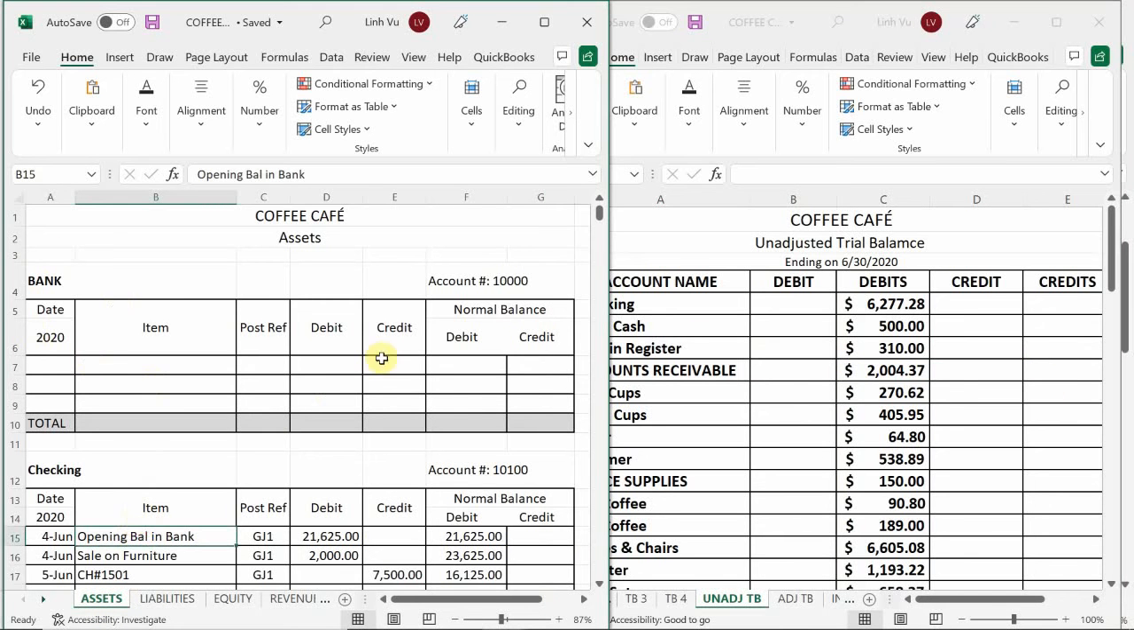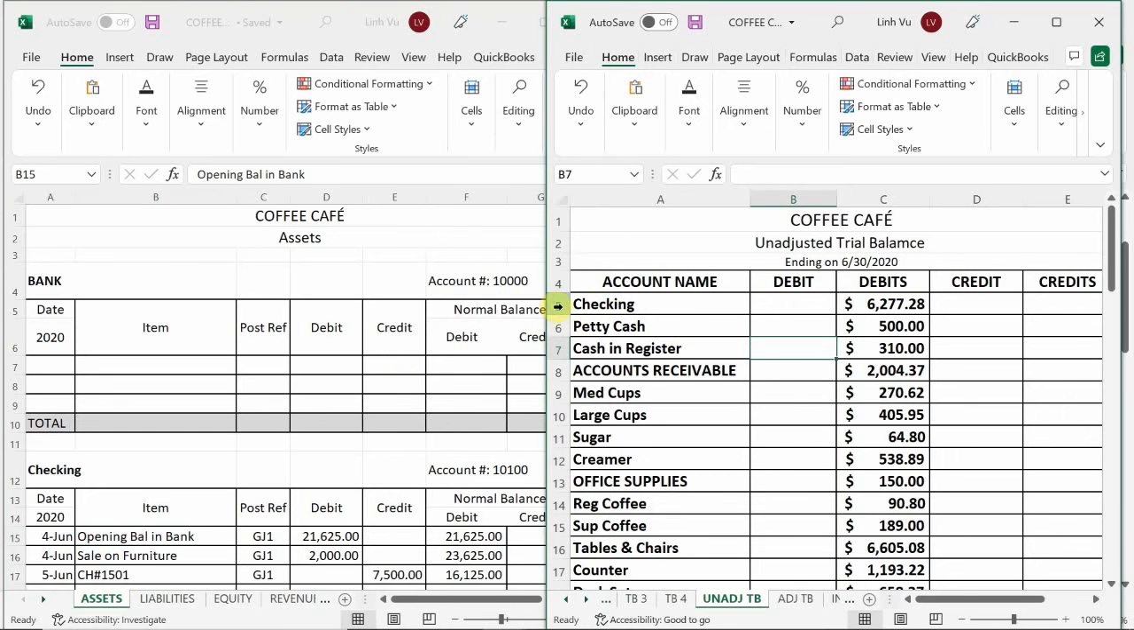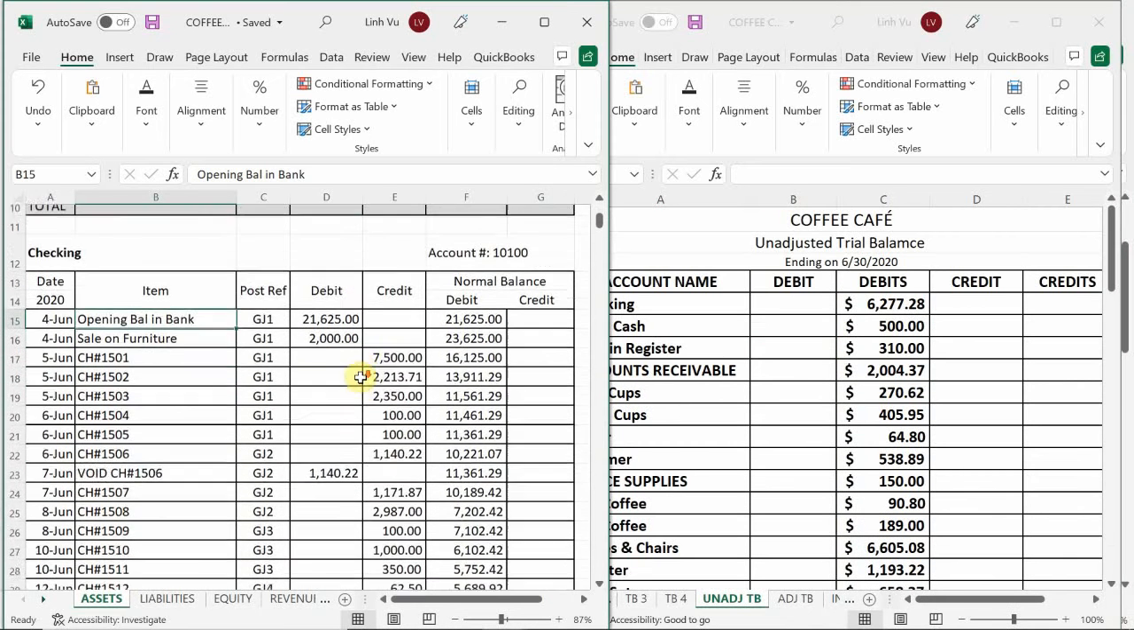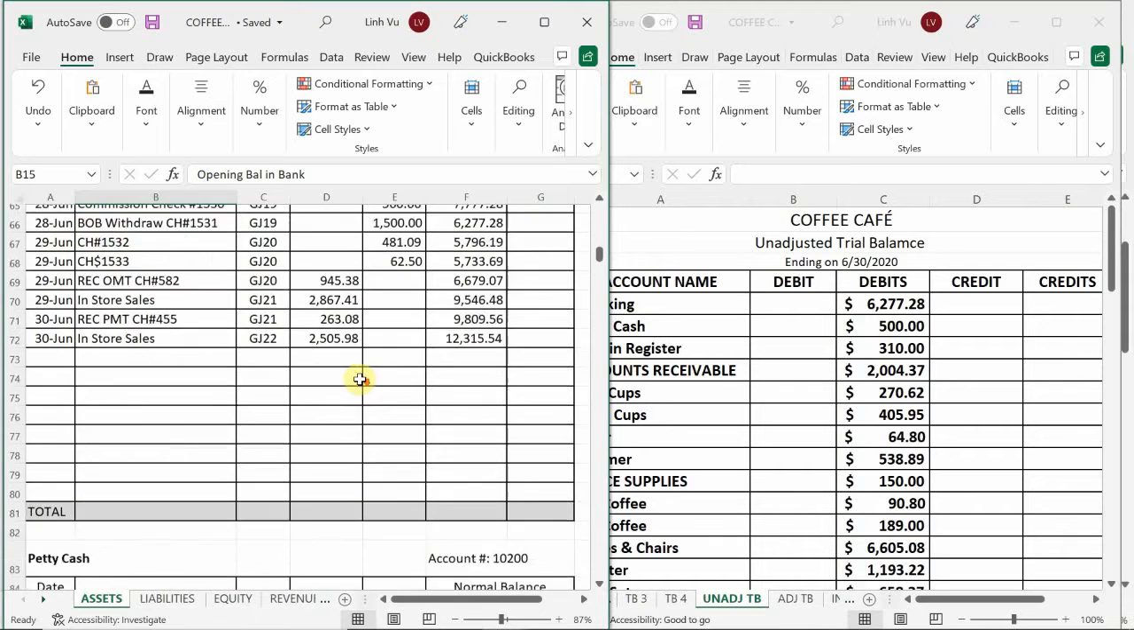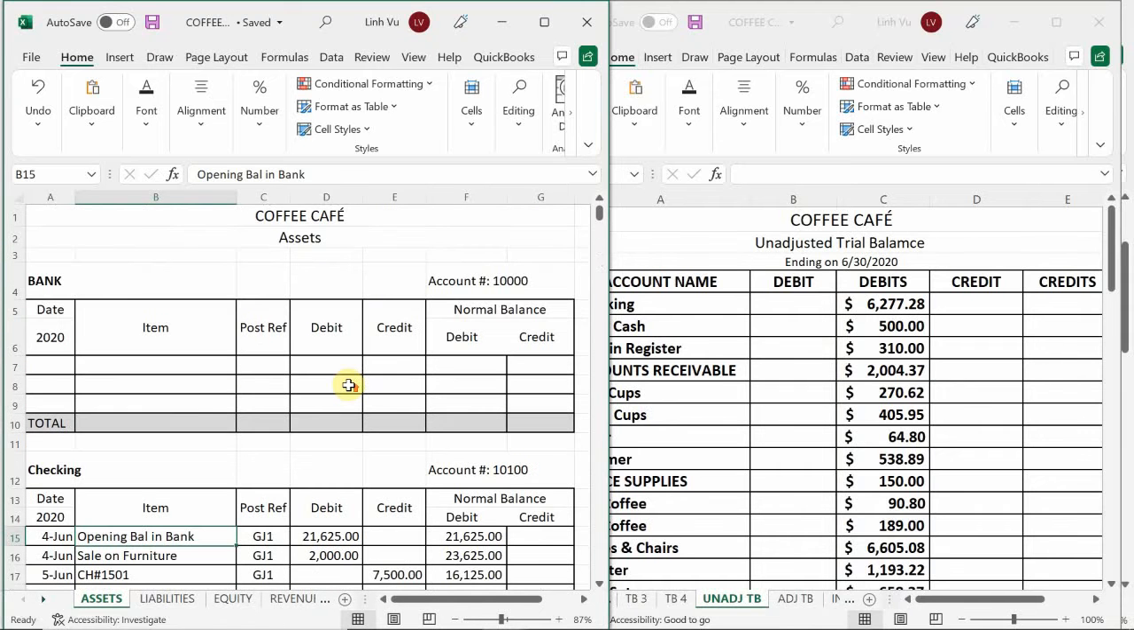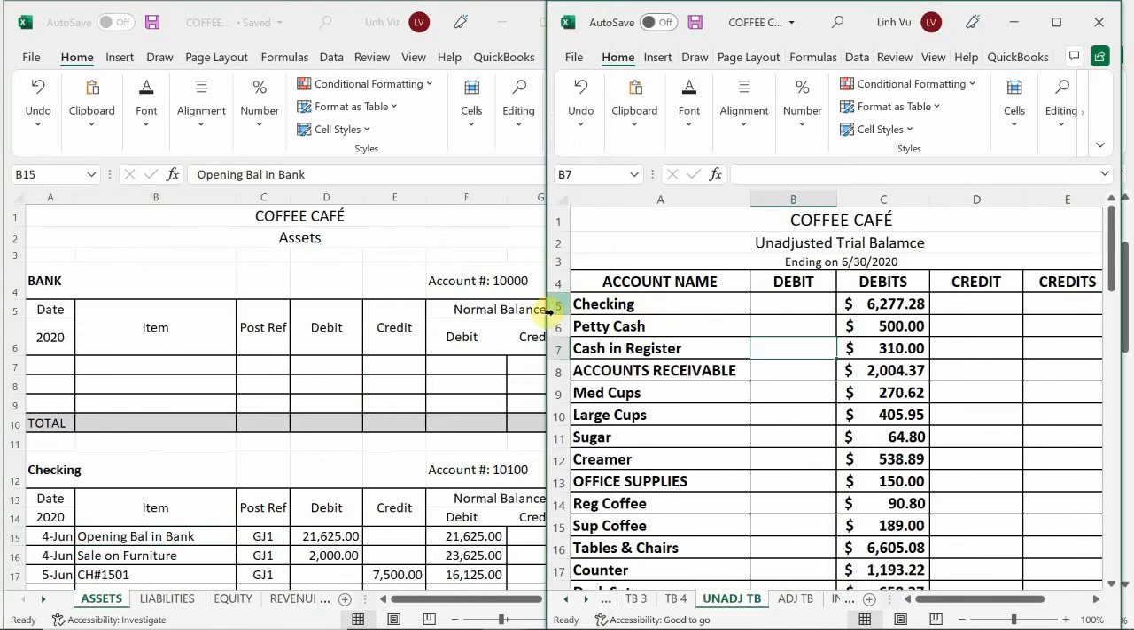So in this case, I first have my main account. The first thing I have here is my bank account. And underneath, it's going to have my checking account, my petty cash, and my cash in register. So those are the three components that make up my bank main account.